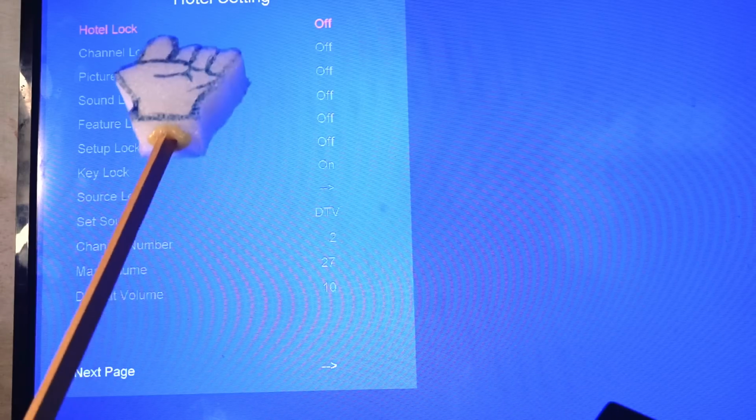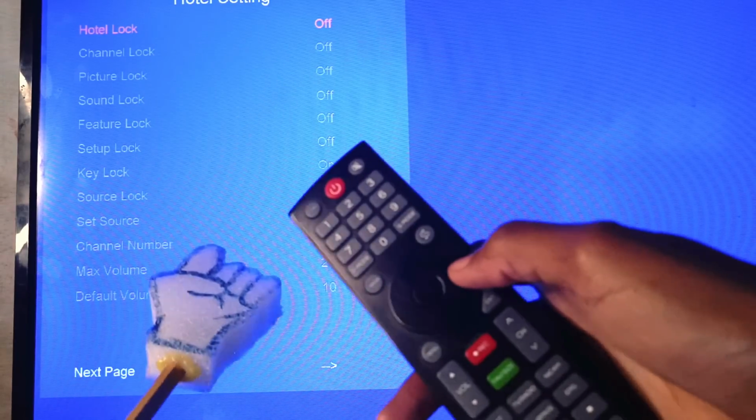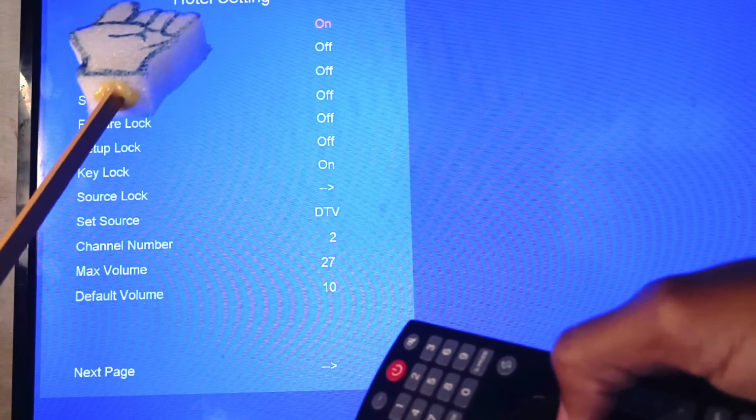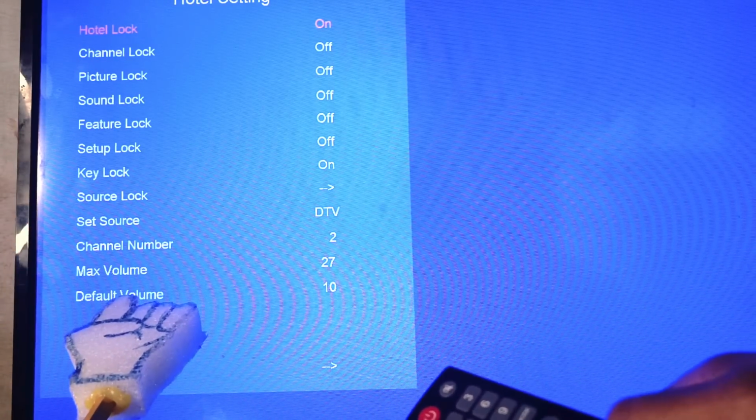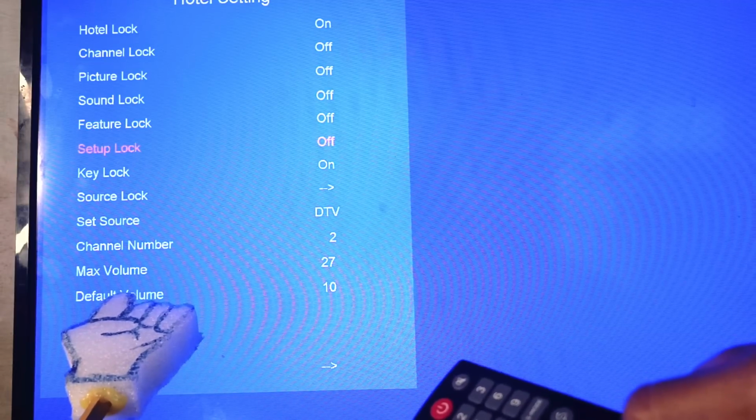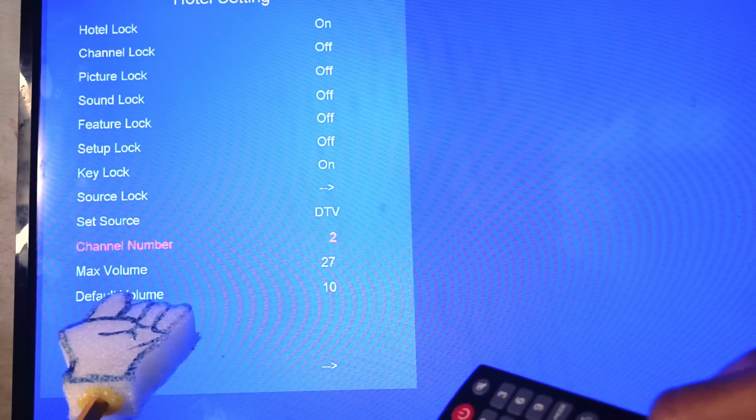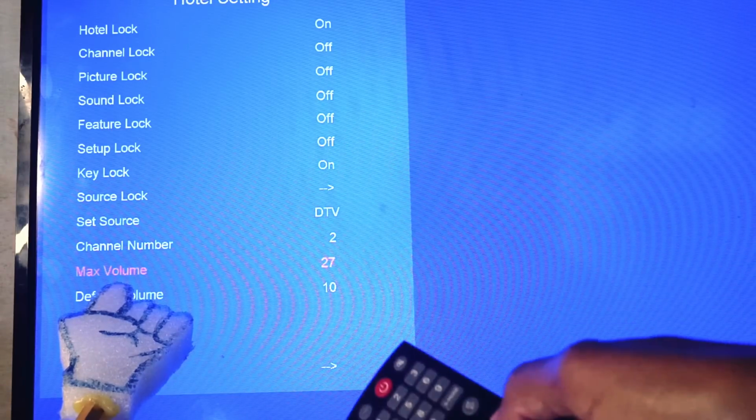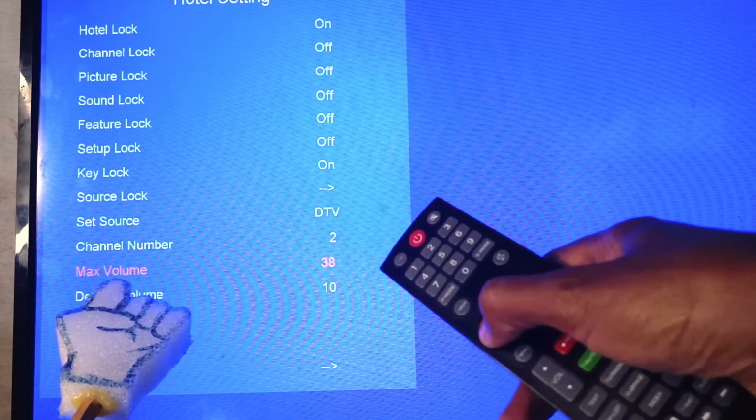In hotel mode, if it's already in the off position, just press the right navigation button to enable it. Just like that. And now you need to scroll all the way down to maximum volume. Right here. And now using the right or left navigation buttons, you can either increase it or reduce it.